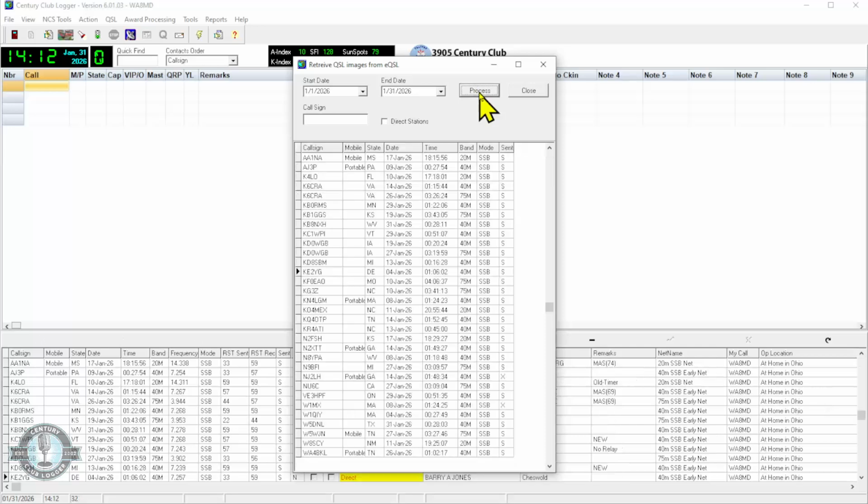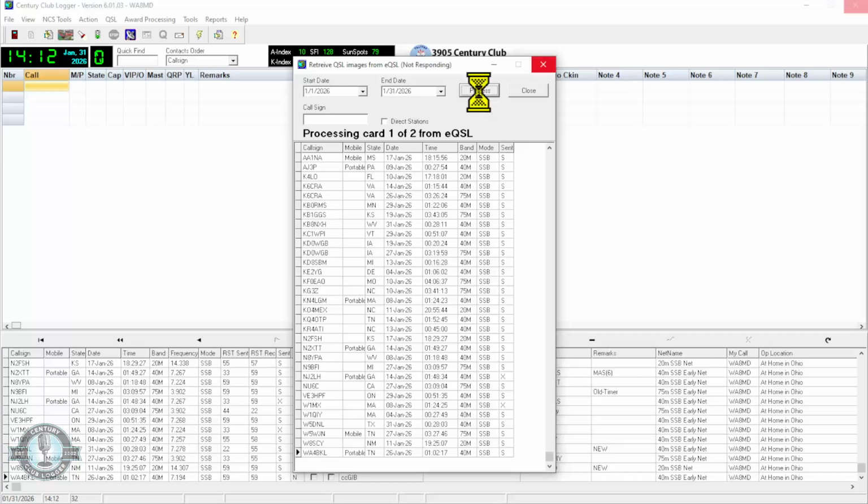Now it's looking at all the QSOs in that time area, and it found 2. Processing card 1 of 2 from eQSL. Now these take about 15 to 20 seconds each. So when that's done, you're going to see it say processing card 2 of 2. Here's 2 of 2, and it's done. So what CC Logger has done is it has pulled 2 eQSLs off of the eQSL website. So we're going to close out of the screen.